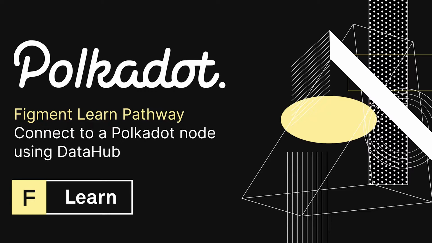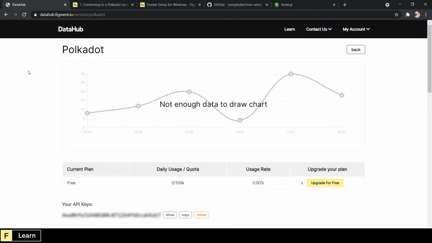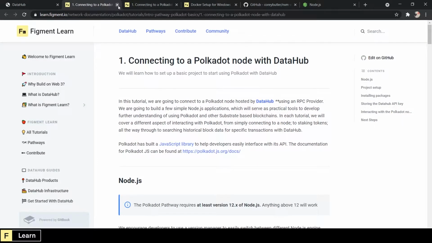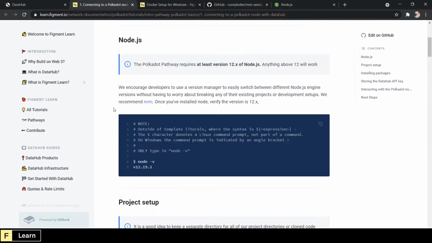Polkadot has built a JavaScript library to help developers easily interface with its API. The documentation for Polkadot.js can be found at polkadot.js.org/docs. Let's go ahead and go on over to datahub.figment.io, sign into our account, add the Polkadot protocol, and scroll all the way down. And we will come to step 1 in the tutorials. You'll click Start, and that will open up step 1 for us.